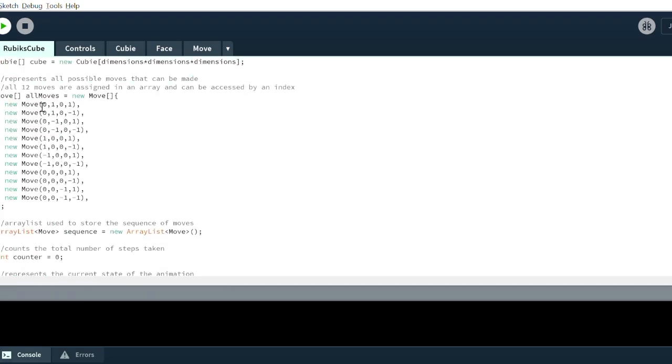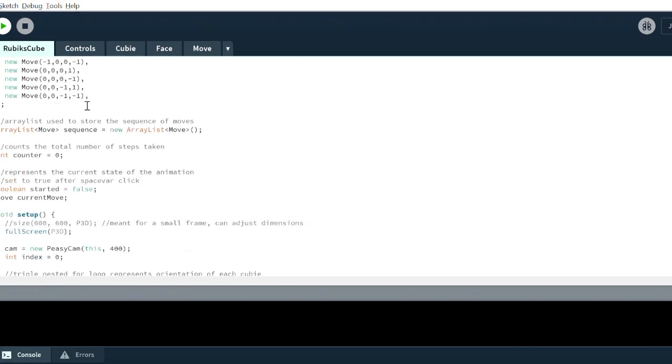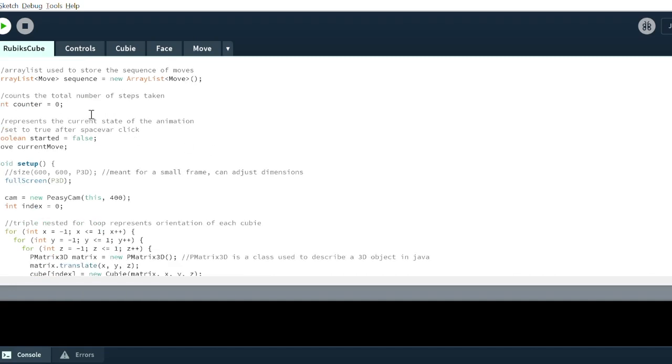Moving forward, these are all the possible moves that can be made on the cube, and I store that in another array called all moves. The array list that I created here, called sequence, stores the sequence of moves that's been instructed for the cube to execute. I have a counter to count the total number of steps taken when scrambling and unscrambling the cube.